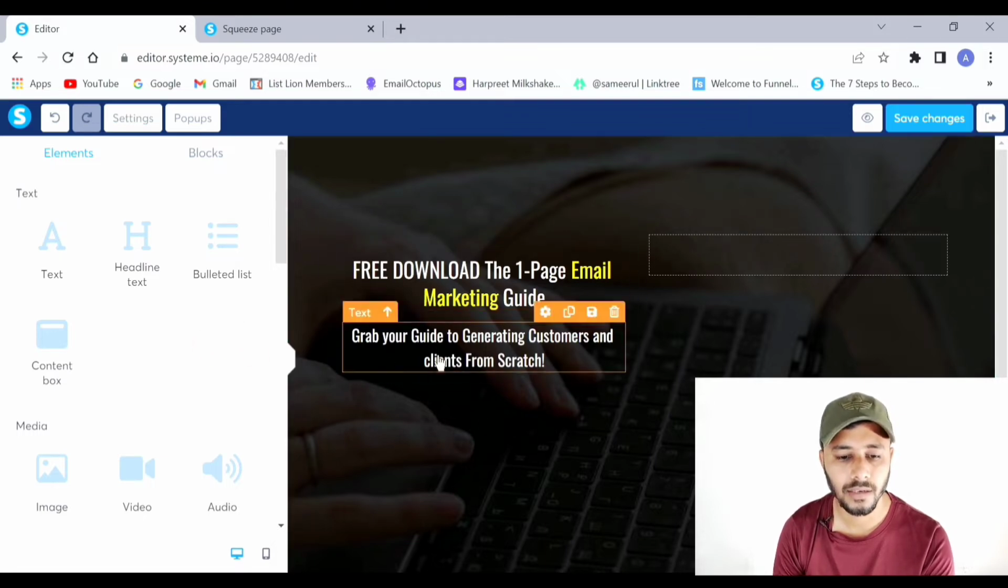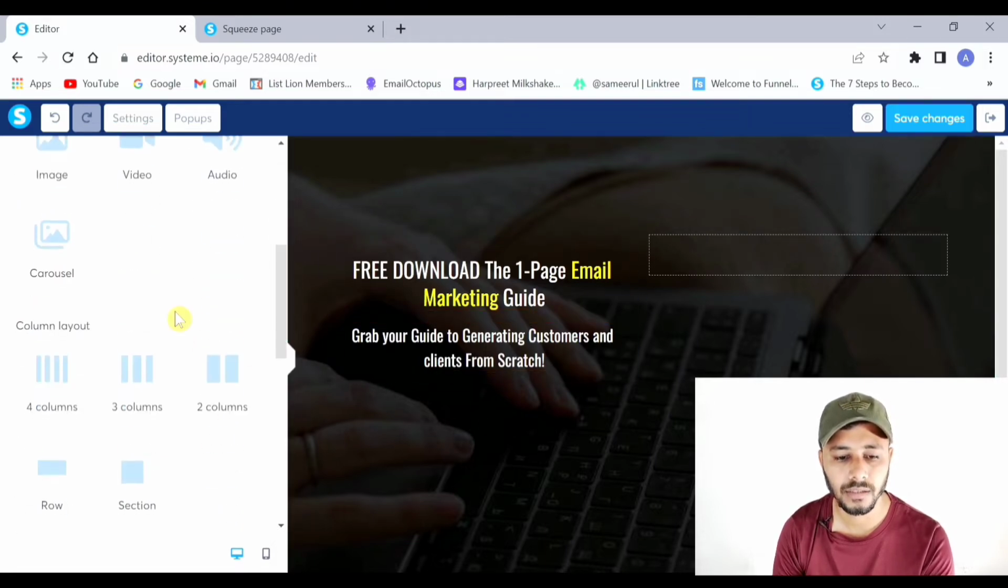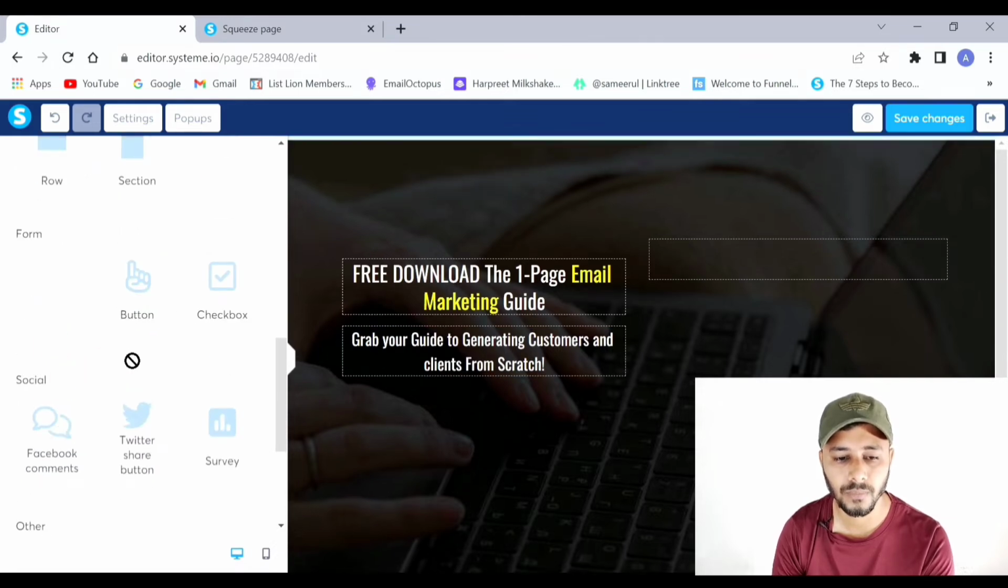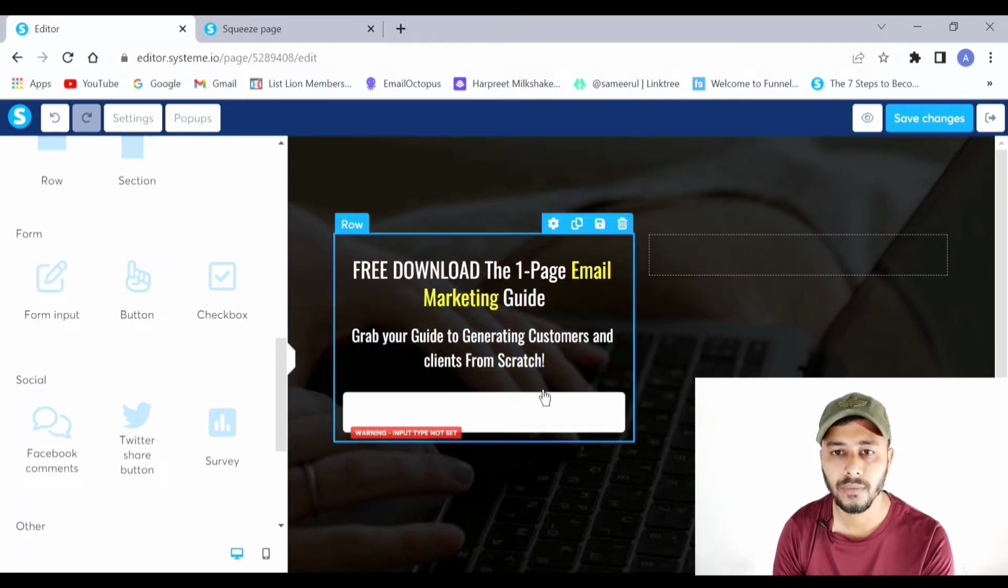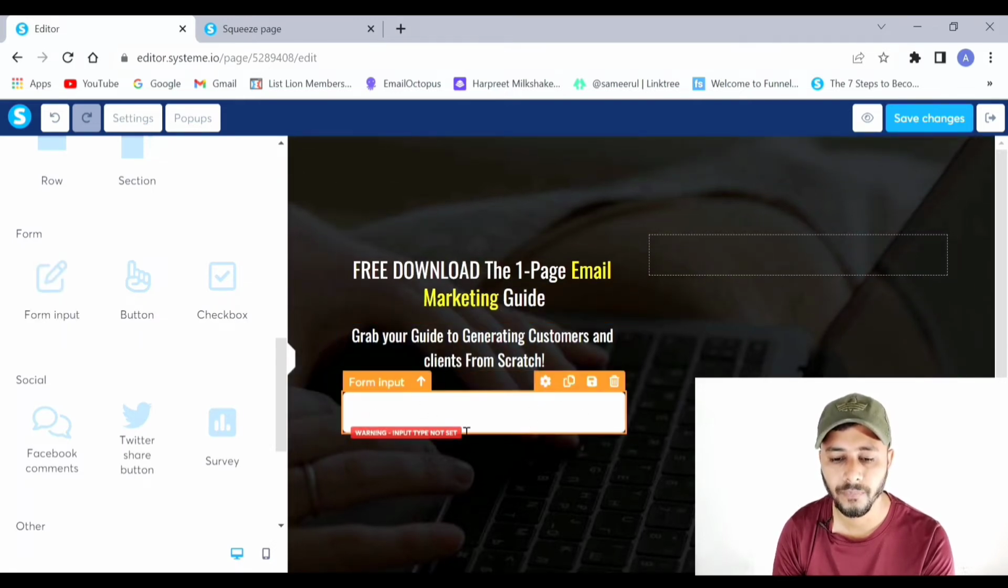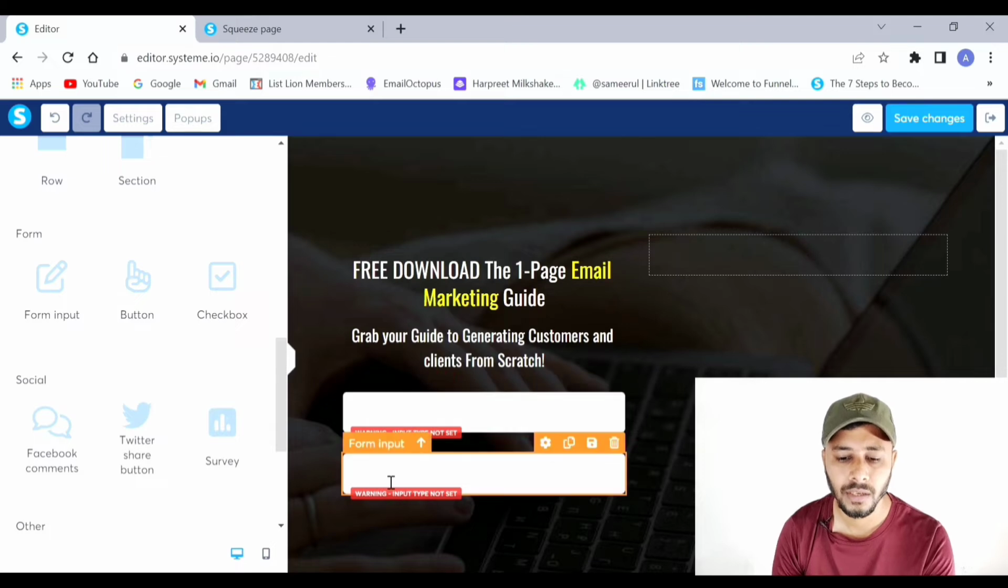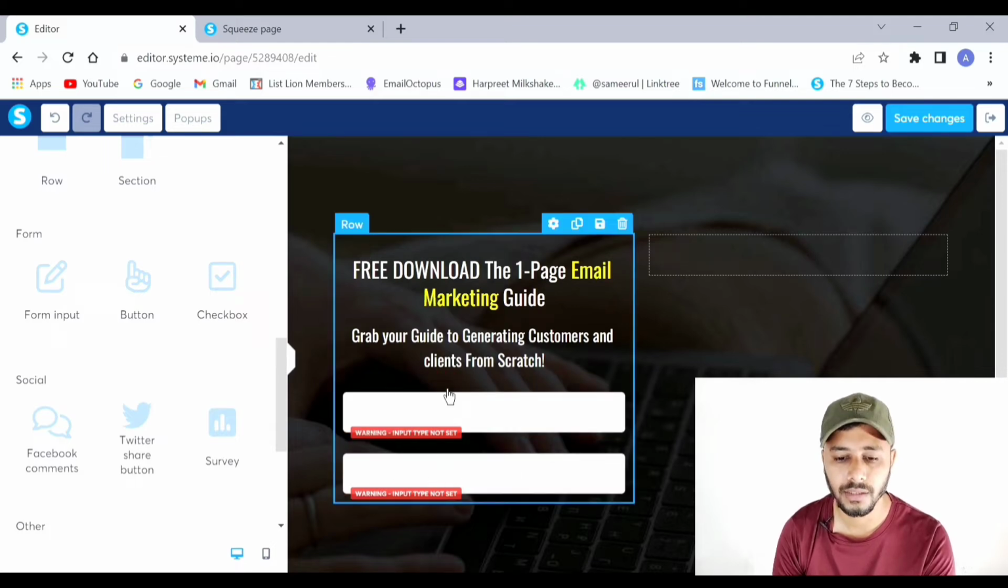Now I will add a form so that I can collect the name and email addresses of my leads. So I will just drag and drop this form input option below this one. As you can see, a form is here. Now I will copy this by selecting this option. So it is copied. In one form I will collect the name, and in the second form I will collect the email address.